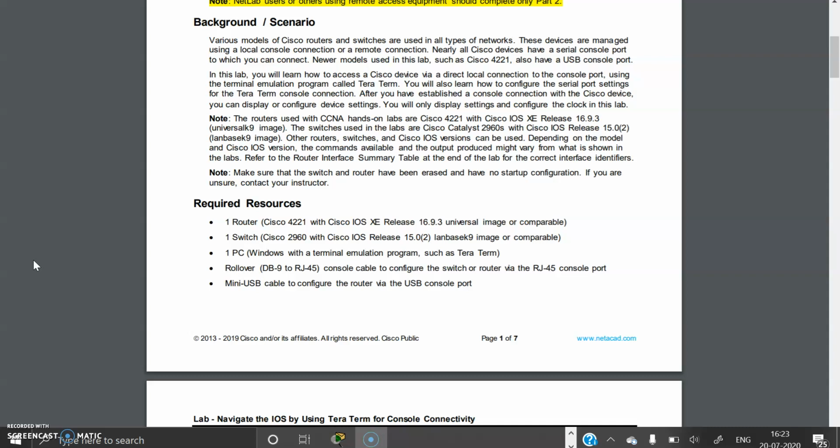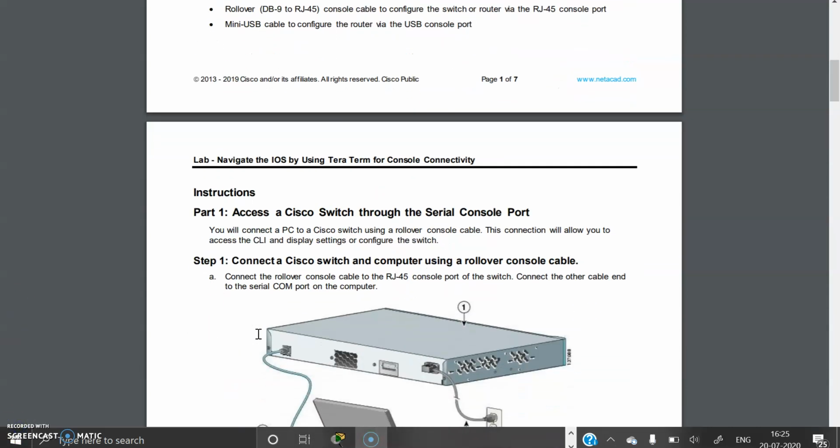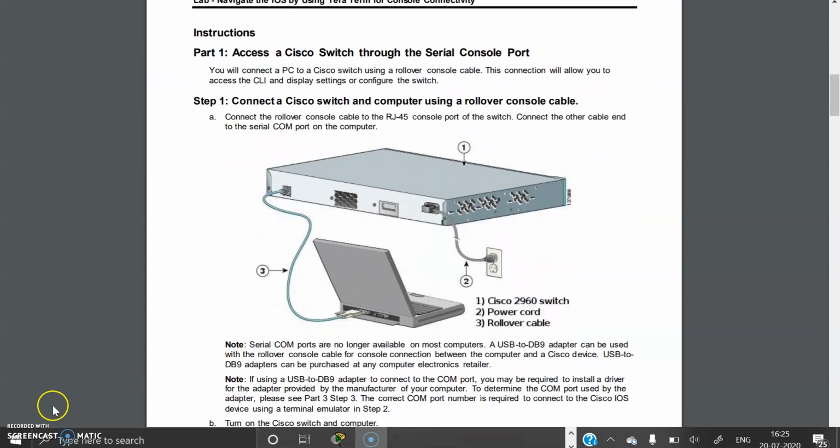Now, required resources for our lab. First, one router and one switch, one PC, a rollover console cable to configure the switch or router via the RJ45 console port, and a mini USB cable to configure the router via the USB console port. Instructions. Part 1. Access a switch through a serial console port. Now we will start the connection to access the switch through the serial console port. For that, we have to use the Packet Tracer.